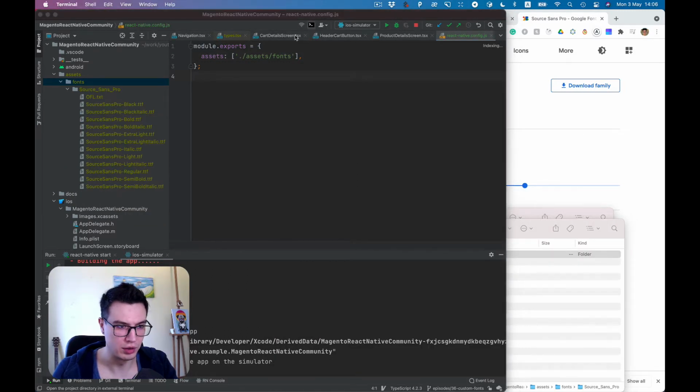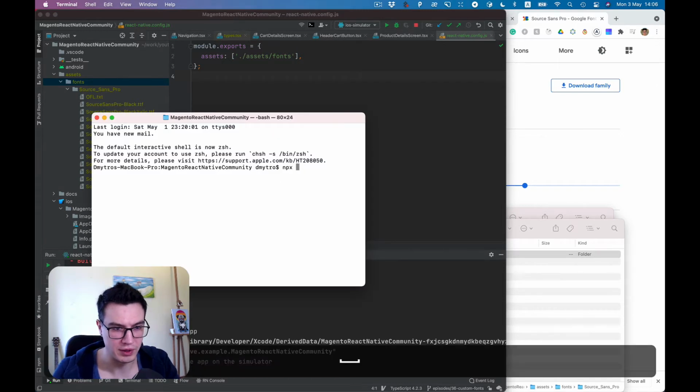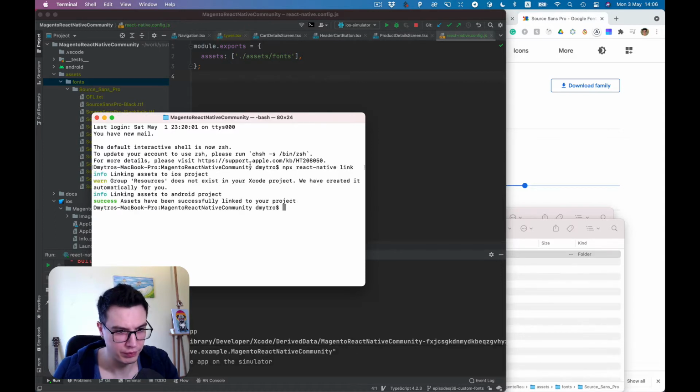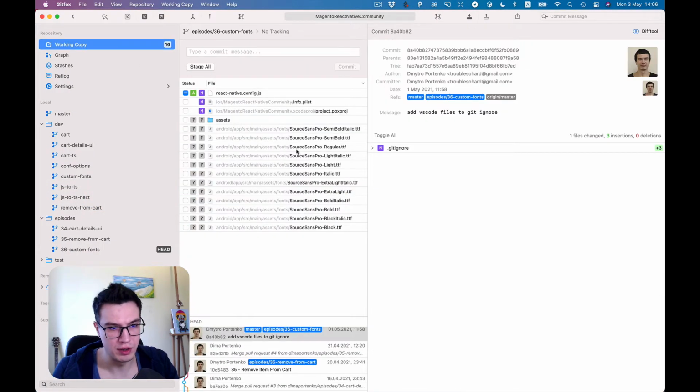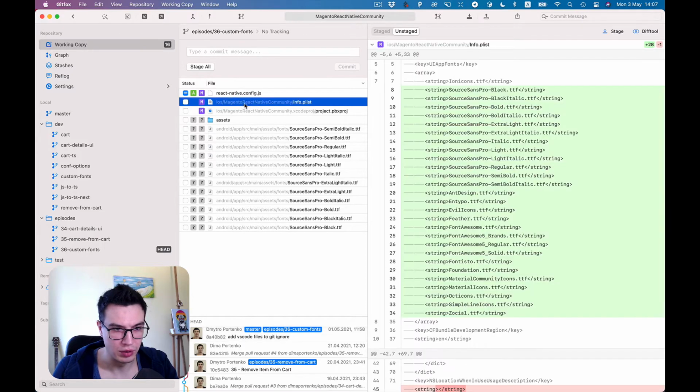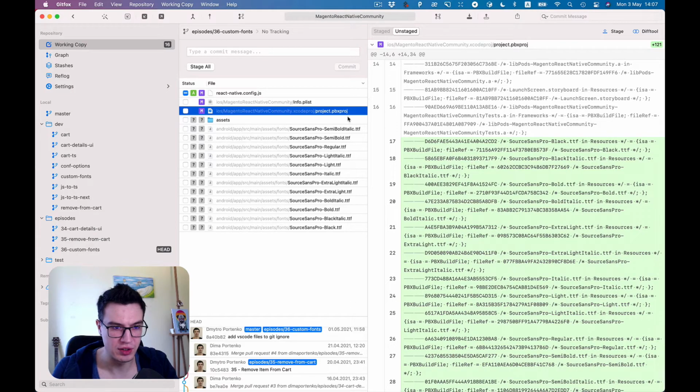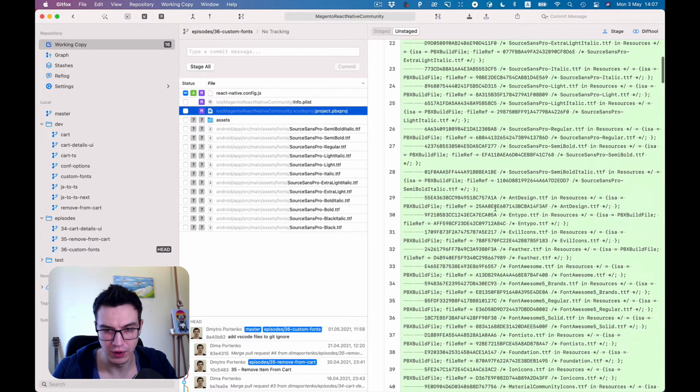And actually run npx react-native link. And you can see the fonts are added to the Android app src main assets fonts, and also it's added to the iOS Info.plist config, and we have some changes in our iOS project file.